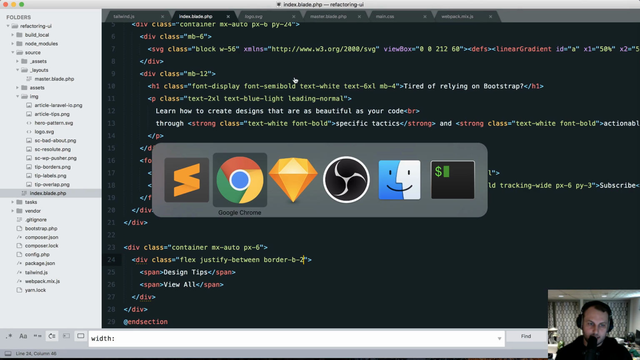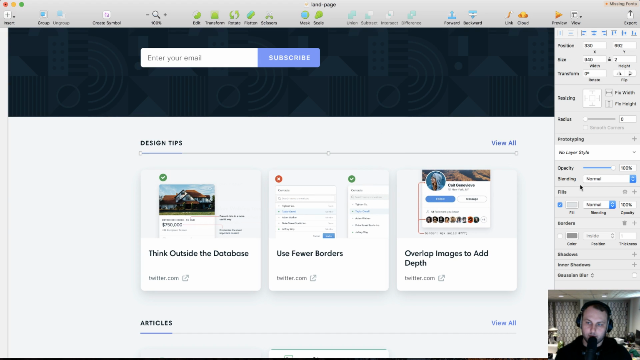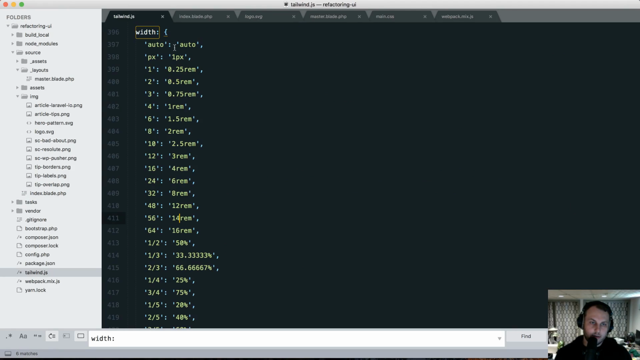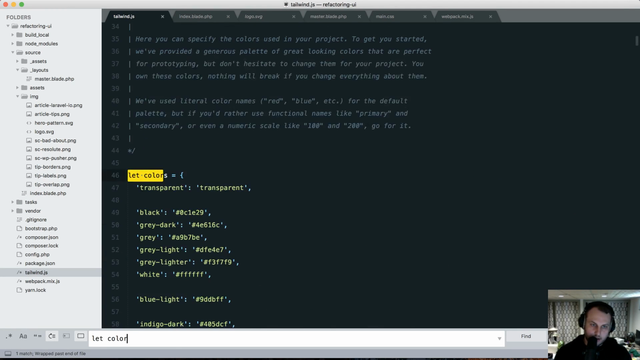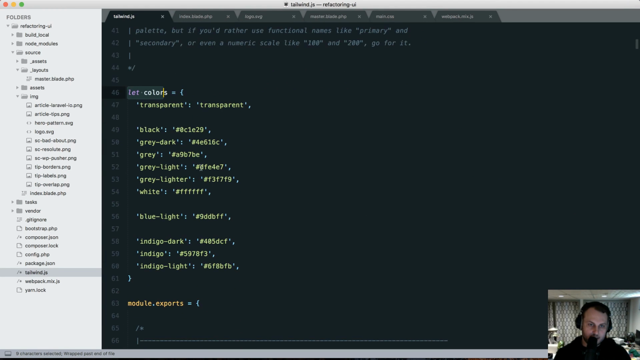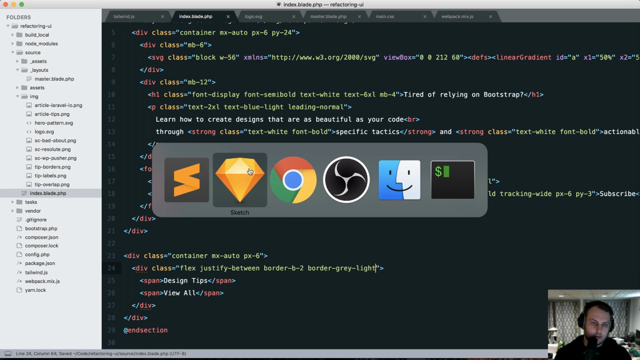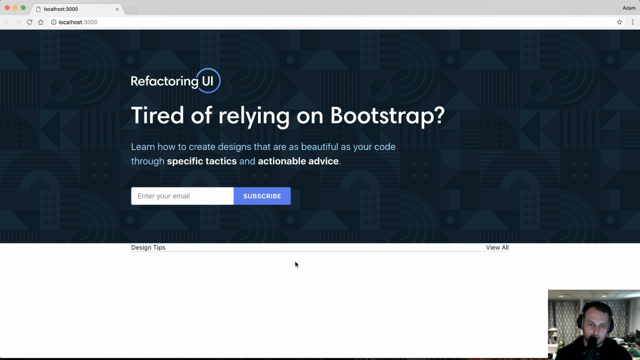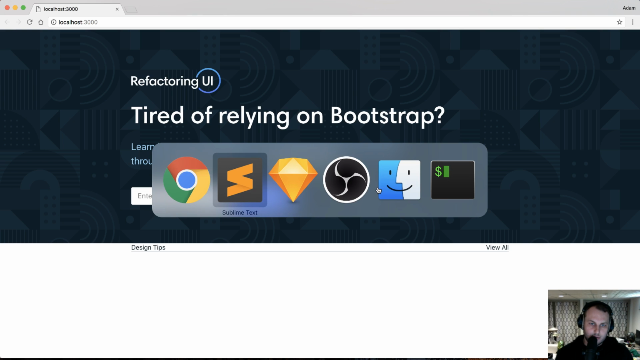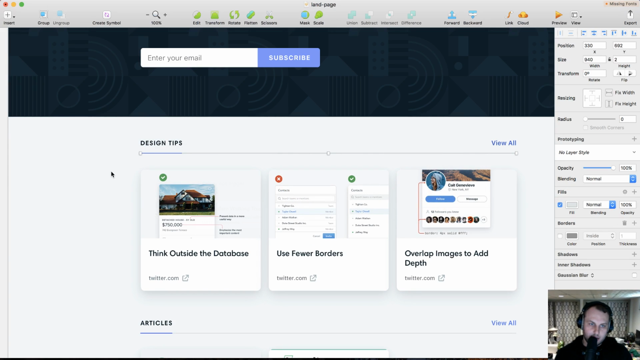Steve has it set to, looks like it's this DFE4E7 color, which if we look at our colors, DFE4E7 is gray light. So let's be explicit and give that a border gray light, just to make sure. It might already be the same though. Yeah, it's fine. Okay, let's do the styling of this text.